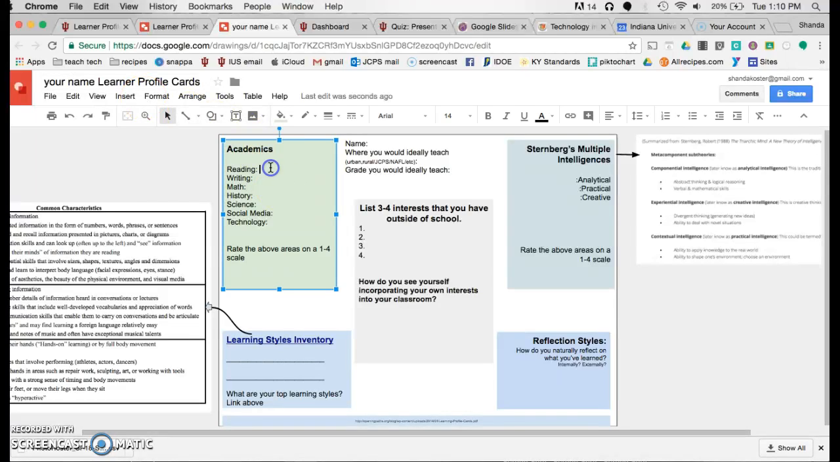So you can click and you can put in any of your information. So you're going to put in your name, where you would ideally like to teach, the grade you would prefer to teach. You can put in your academics, multiple intelligences. Don't spend a ton of time trying to make this perfect. You can see there's some guides here that you can zoom in on, and over here, if this takes you more than 10 minutes, you're thinking too hard.